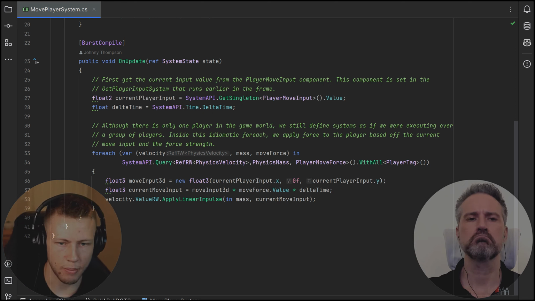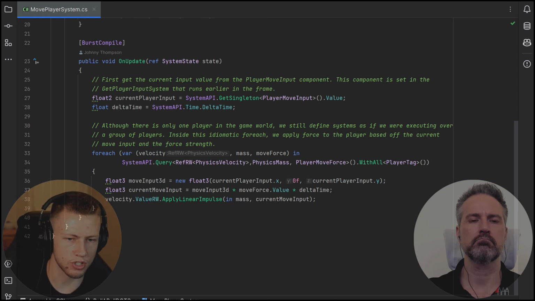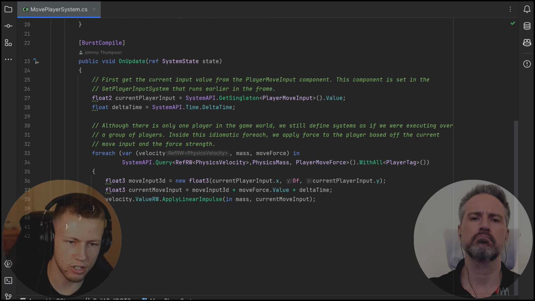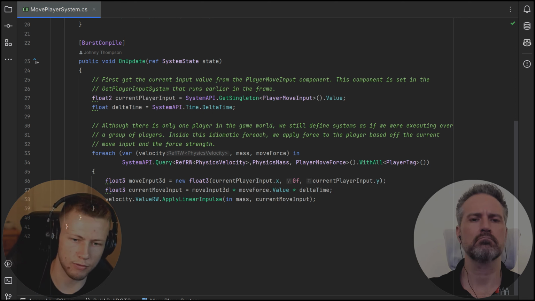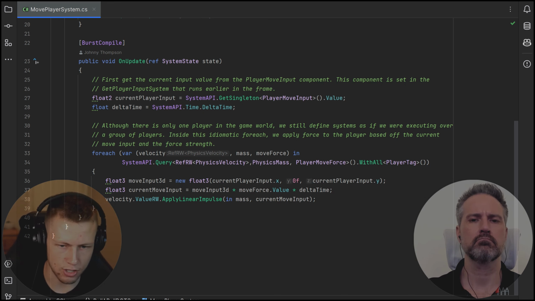So basically what's happening here is we're looking at the current player's move inputs. I'm using what's called the system API, which is a way that we can access entity data. In this case, my player move input is considered a singleton because there's only one of those in the world, and I'm just reading the value from that. Also, you'll see that I'm getting a reference to delta time. We have to do that in a slightly different way than we would get delta time in a regular Unity MonoBehaviour, but it's the same functionality. It's just a way that we can normalize for frame rate.